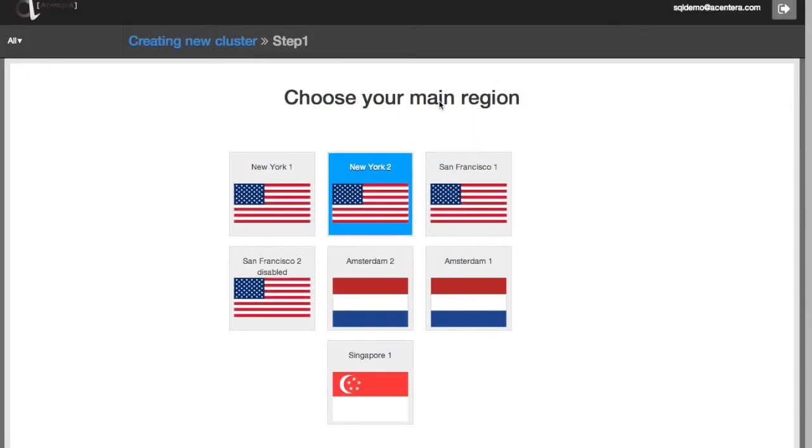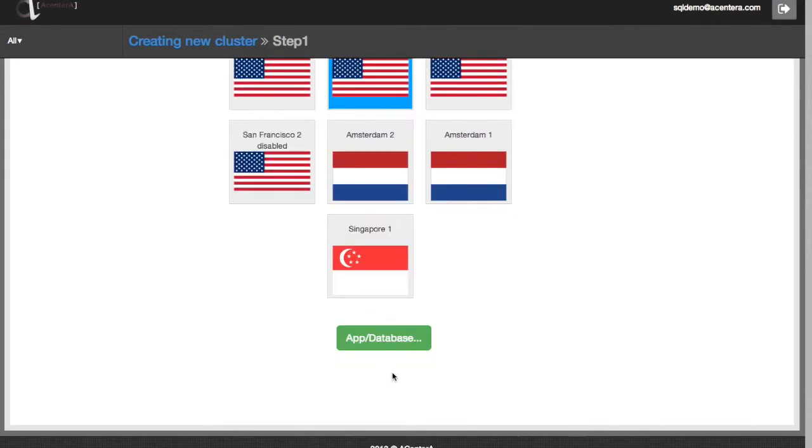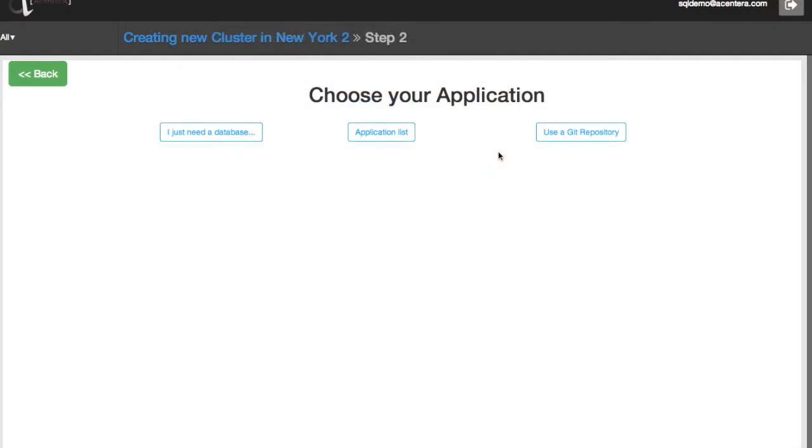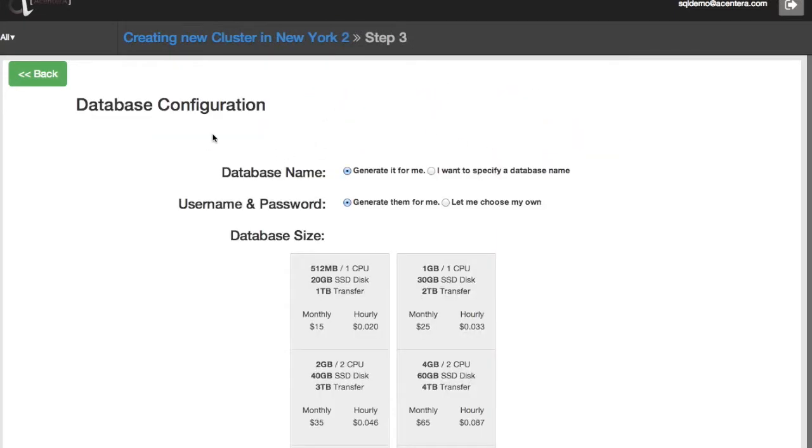Once the system logs you in, you will have to choose your region. You have multiple regions you can use. Sometimes some regions will be disabled. After that, all you have to do is click on App or Database. On this next step, you may choose your application. In this case, we just want the database.